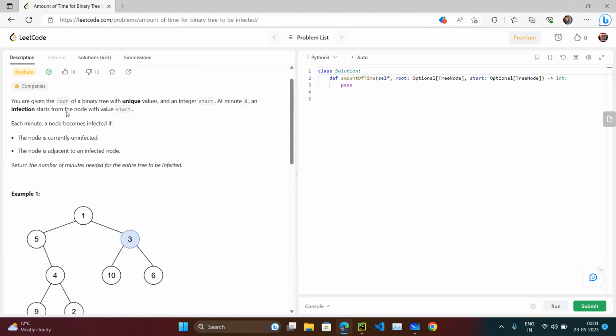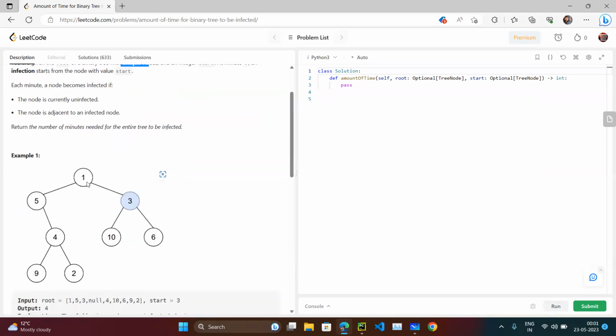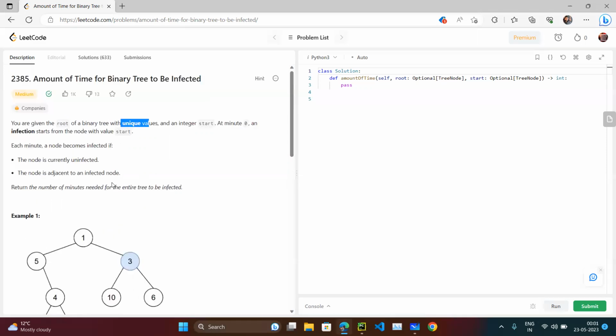Okay. You are given the root of a binary tree. So the root is given, which is perfectly fine. If the tree is given, then the root will be given. Along with that, the binary tree has unique values, so all the values are unique. Let's suppose there is a 1, so 1 can't be repeated, and 3 can't be repeated.